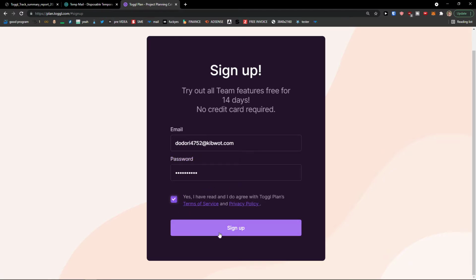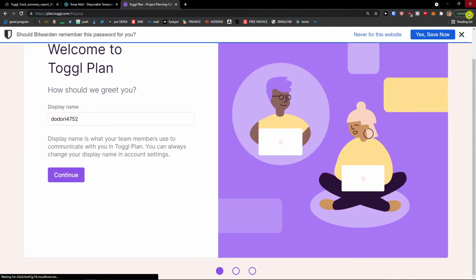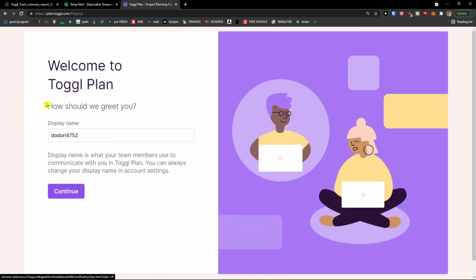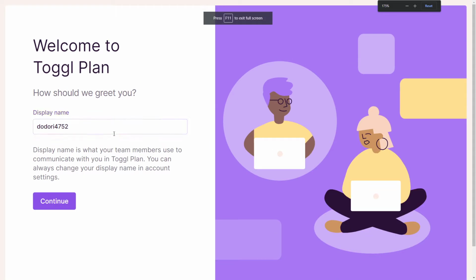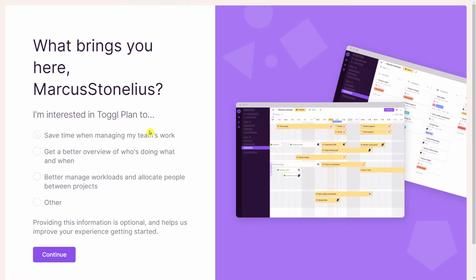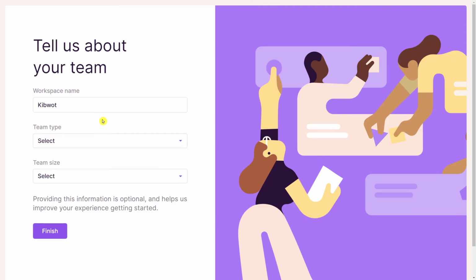And yes, I agree. Now let's just wait. How should we greet you? So now you gotta write your display name, and I'm going to Marcus Stanelius and continue. What brings you here, Marcus Stanelius? Save time when managing my team's work, get a better overview of who's doing what and when, better manage workloads and allocate people between projects. Save time, let's say. Continue.